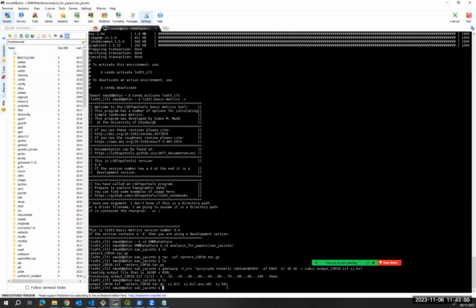Okay, now what do we do? We want to use LSDTopoTools. So LSDTopoTools interfaces with some files, I call them driver files, and those files are the instructions for what the topotools analysis does.